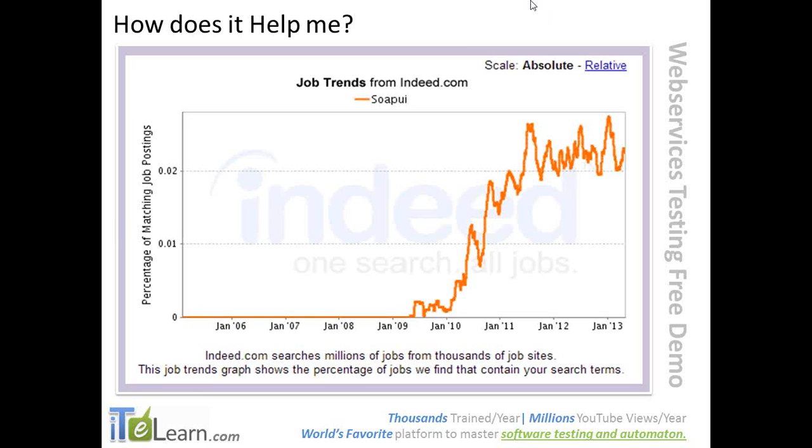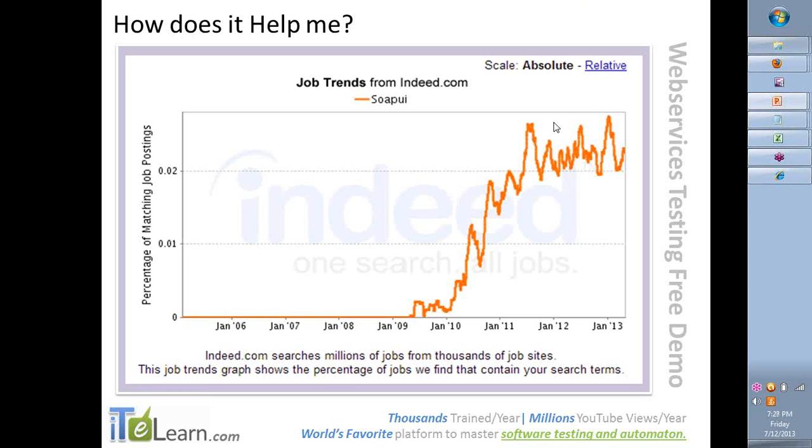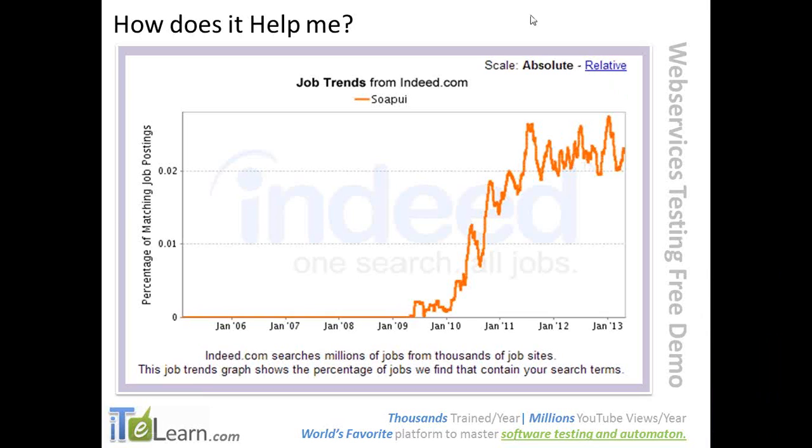But predominantly, on a comparative basis, SoapUI is freeware, and it takes 80% of the market share when it comes to web services testing. So web services testing along with SoapUI will help you not only to break the interviews, but also to pursue a career in web services testing, as well as in the SoapUI arena. So Kartik, it's over to you.